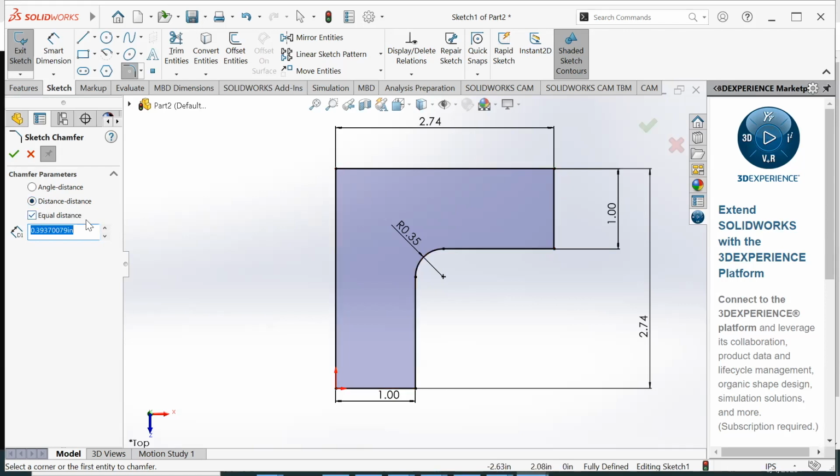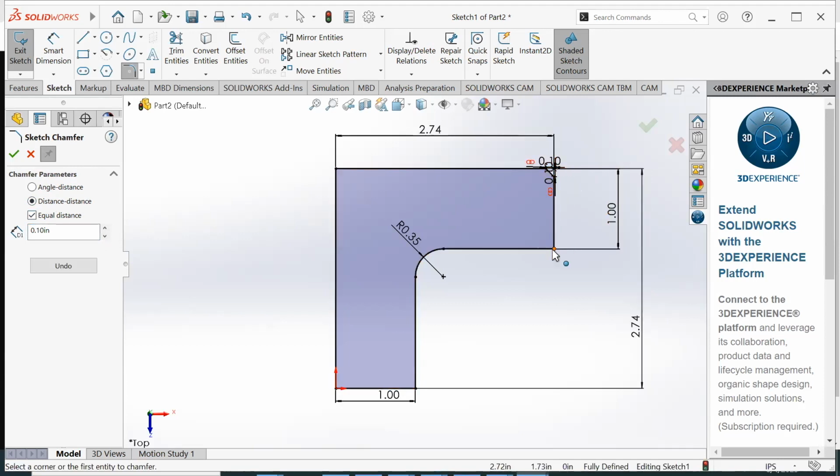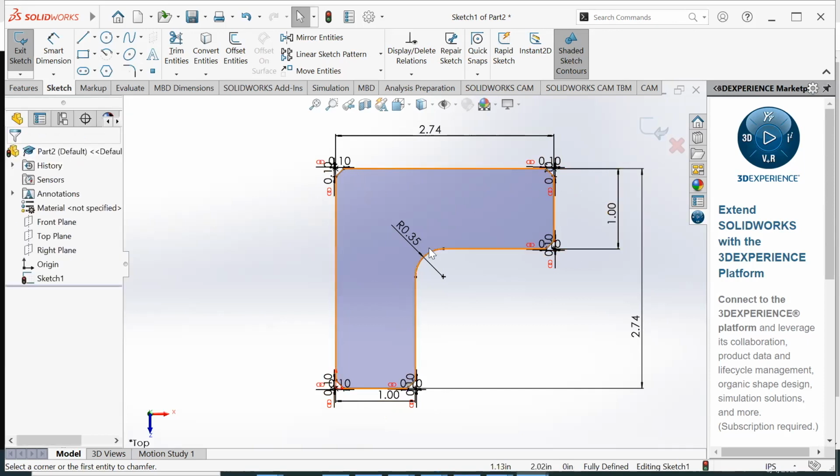So chamfers, you have multiple options, but for this one, we're just going to use a distance chamfer with an equal distance. Don't worry about what those mean right now. That's not that important. So our distance is 0.1. So we type that in for the dimension. And then now we go to where we want our chamfers. So we select there, there, there, there, and there. Click that green check mark. And there we go. We have our chamfers made.